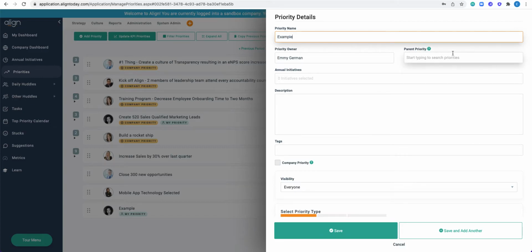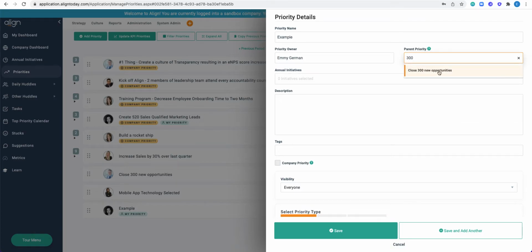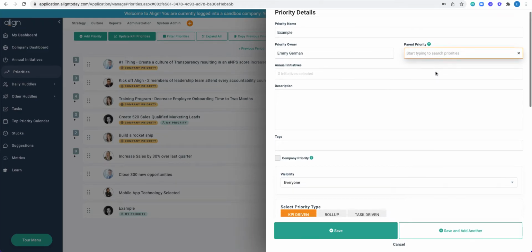First up, parent priority. We use the language parent and child priority in order to connect the dots between 2 different priorities. So let's say that this one was also connected to closing 300 new opportunities. So this is one of the ways that we're going to close 300 new opportunities this quarter. All I would need to do is search for a quick keyword connected to that, and now I've got that inputted. This one would now show up below, kind of branching off of close 300 new opportunities. I'm going to X that one out just because I want this example to be the parent priority. And so we'll use that functionality again in just a moment here.